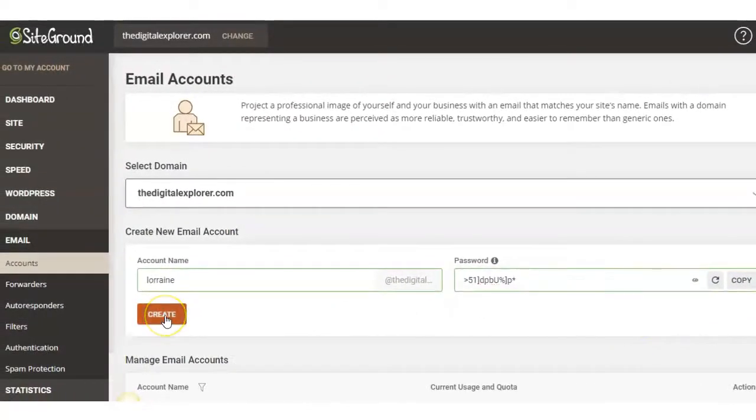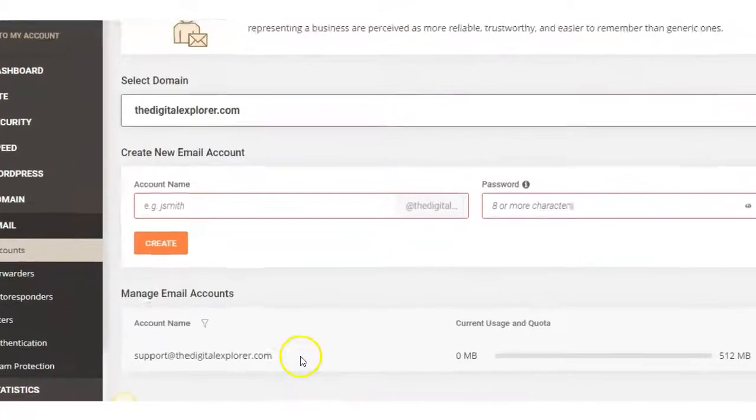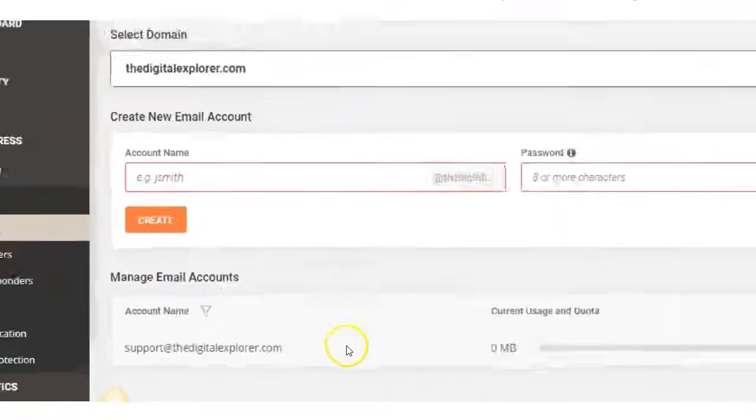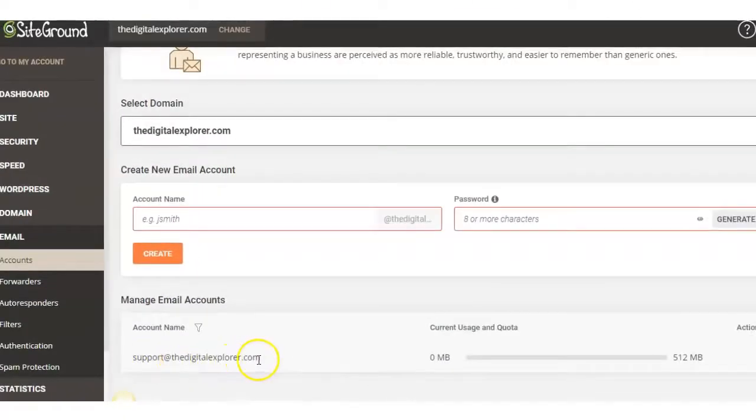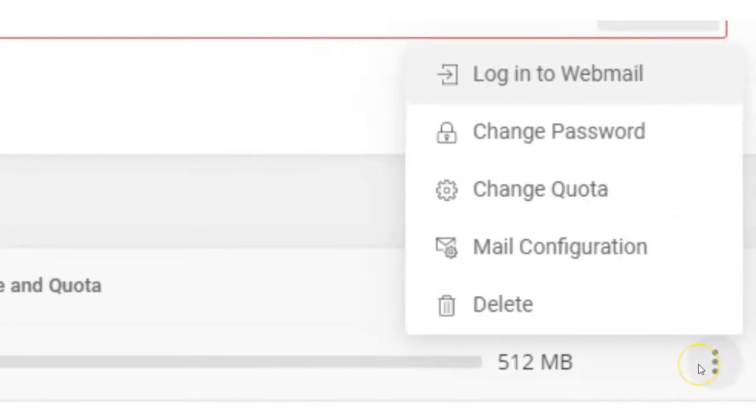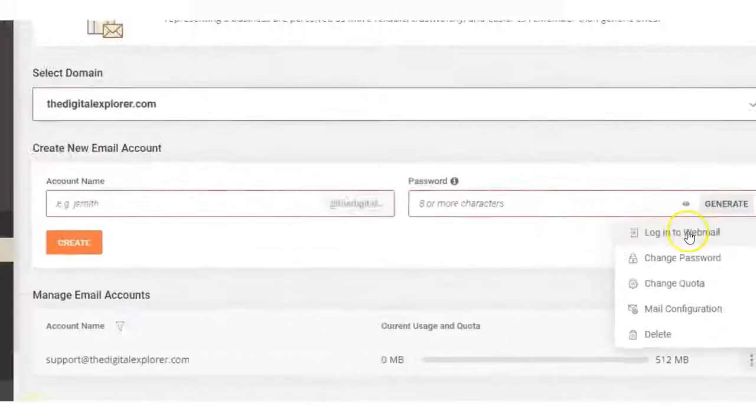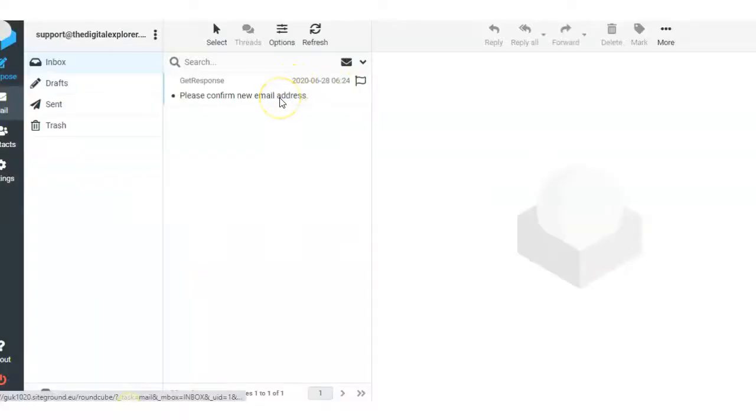You click the Create button and your new email will be set up within Siteground and the list of emails you create will show up down here. So I already have support at thedigitalexplorer.com. Over on the right-hand side, there's actions. You can select this box. You can log into your webmail and you can access your emails in here.